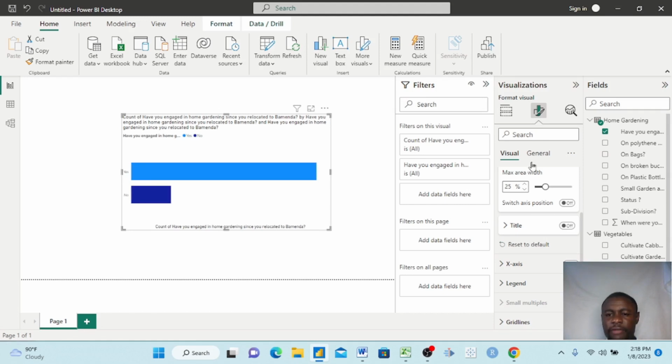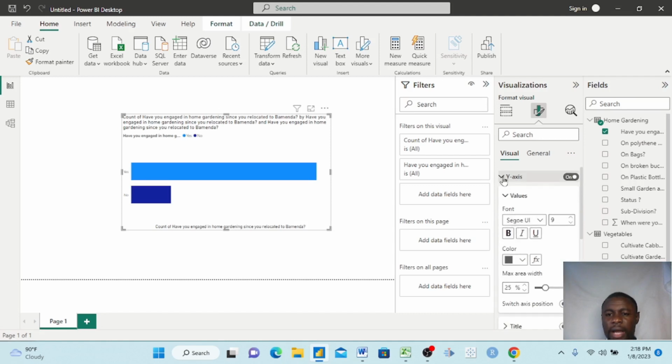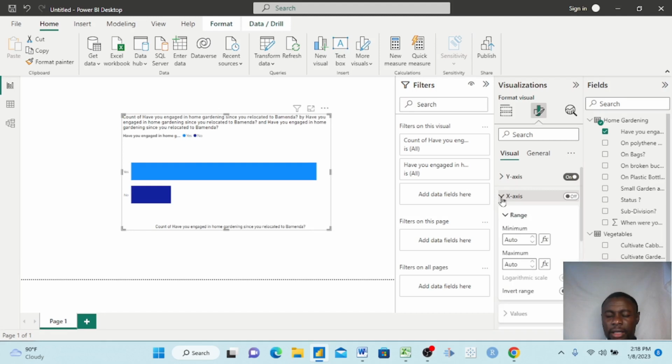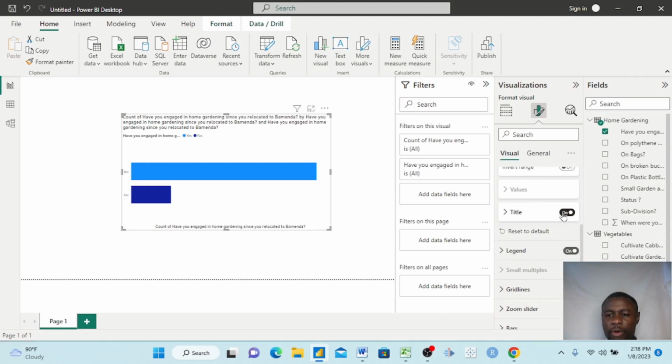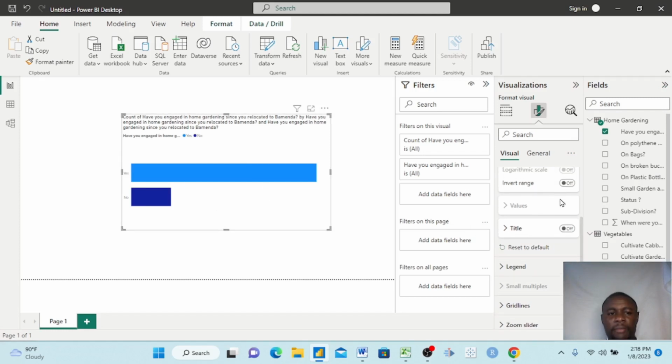Okay, and then if I go up again and go under the x-axis, it also has a title. Okay, and I turn it off. You see, so this title here is going to go off. You see now, so we are now cleaning our visual. So this is what you do to clean your visual and make sense out of it.